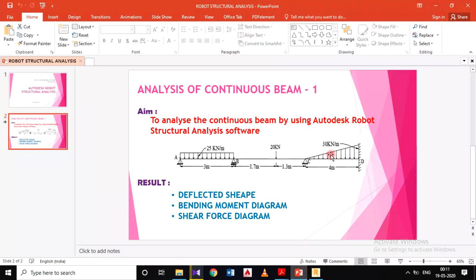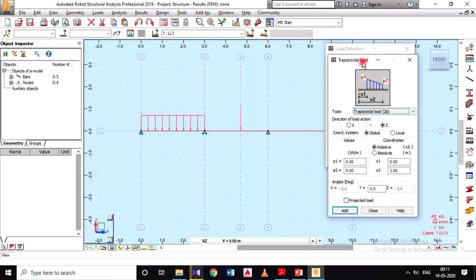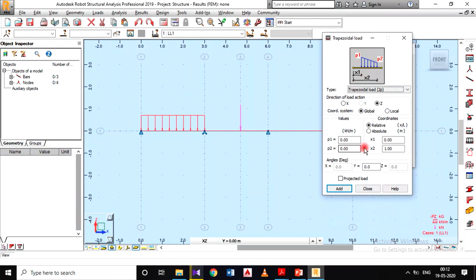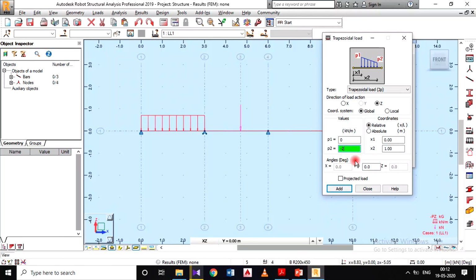Now I have a uniformly varying load of intensity 30 kilonewton per meter. Now we have a trapezoidal load here. So click on that. In this, the load intensity starts from 0, and the maximum intensity should be minus 25. No, it is not 25, it is 30. So I will make it minus 30, okay.